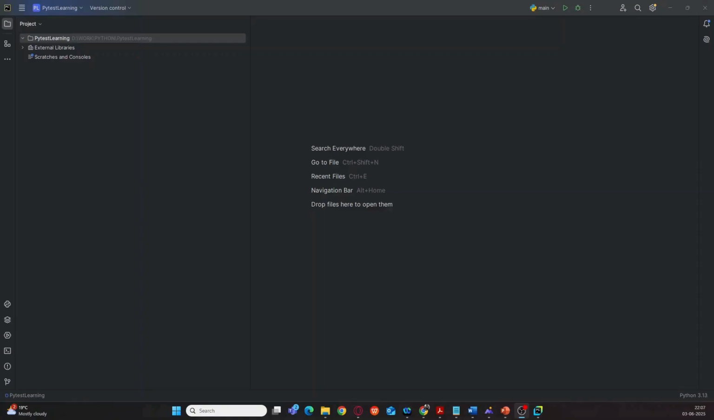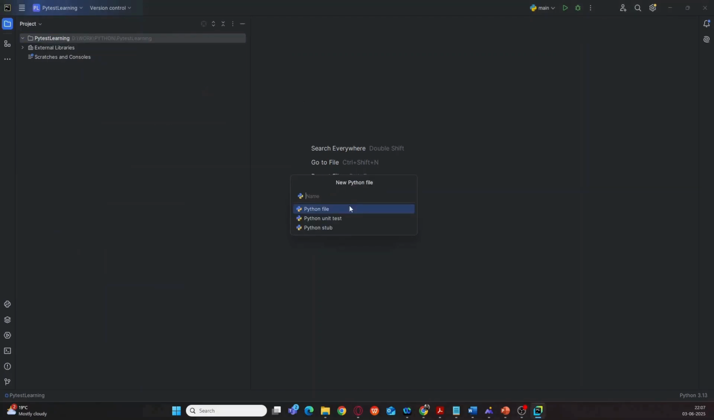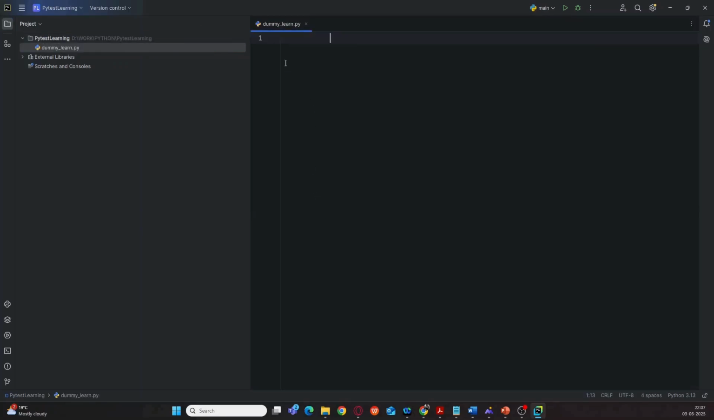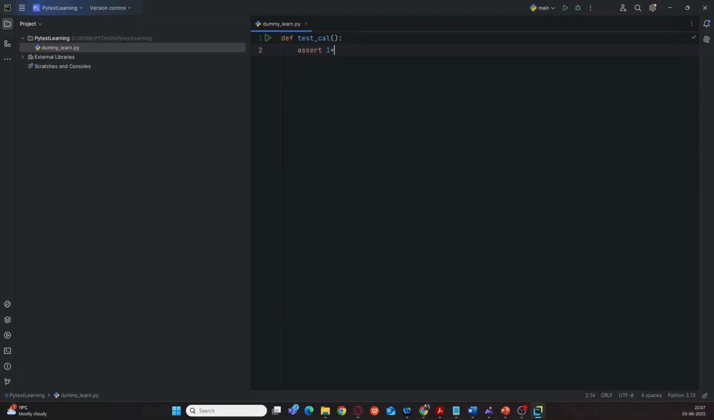Let's start writing our first test. I have created a folder for this tutorial called pytest learning, under which I will create a new Python file by the name dummy_learn.py. Here I will be writing a function as test_calculator, something like this, and then I will do an assert. I will say 1 plus 1 equals 2.